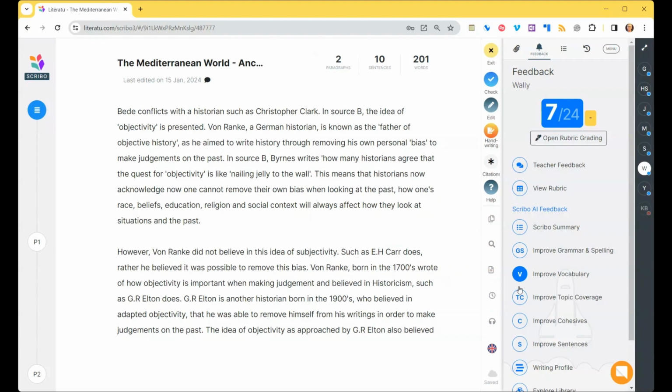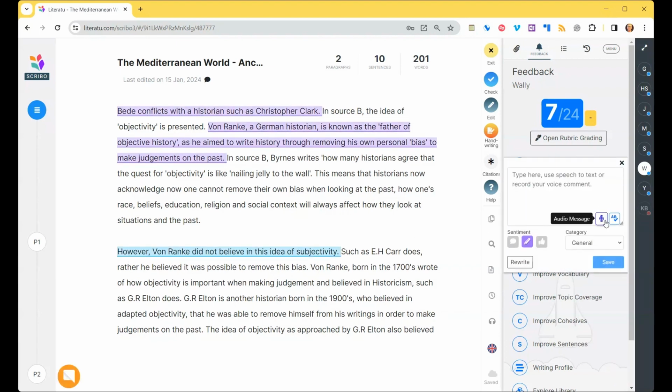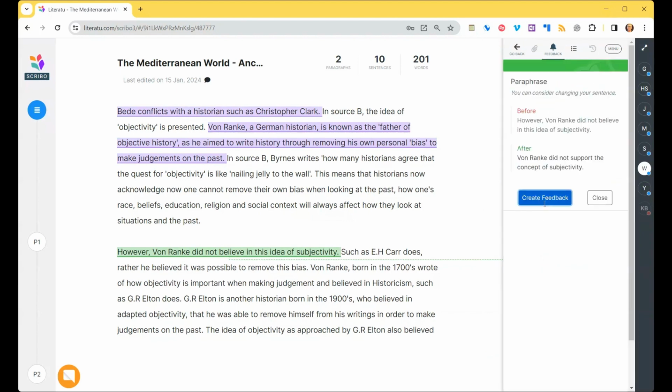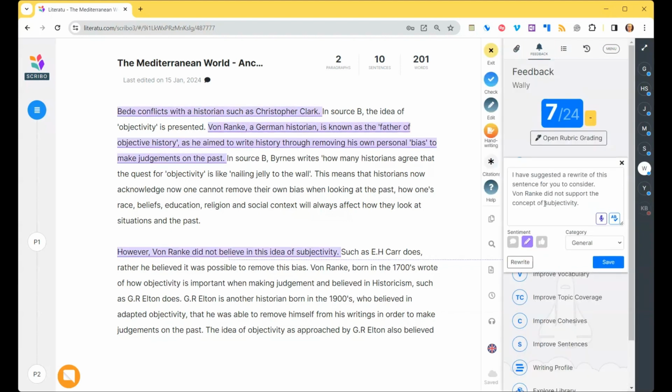All feedback can be amended by a teacher, rejected, amended, added to. At any time, a teacher can click on any part of a student's text and record audio messaging, text to feedback, give sentiment. So, this is great, this is really positive. You can even go for a rewrite and create feedback based on that. So, there's a lot you can do with very few clicks.